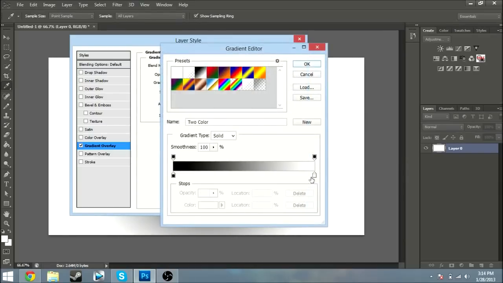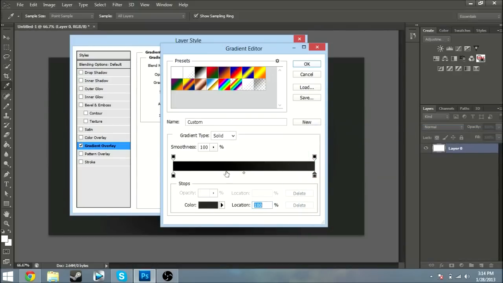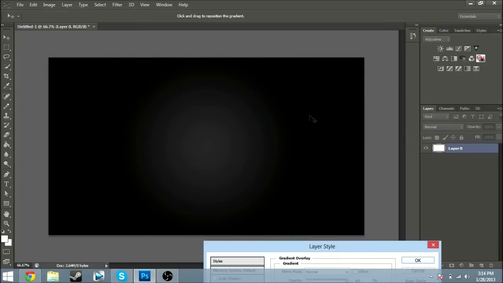Make the first color black, make the second color a lighter color like a gray. You don't have to do black and gray, you can do any color, just make sure that the first color is darker than the lighter color. And hit OK. Go to reverse, and now you can see that the outer is black and that the inside is a lighter gray. So hit OK.